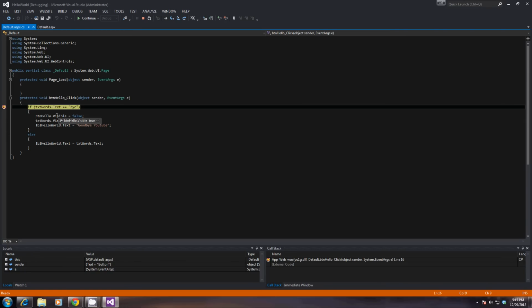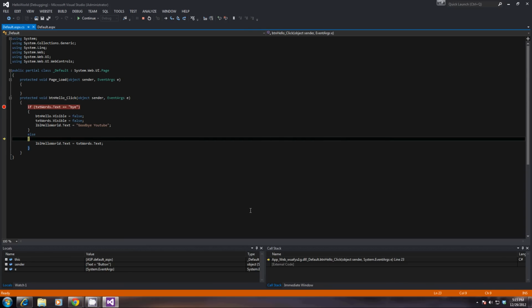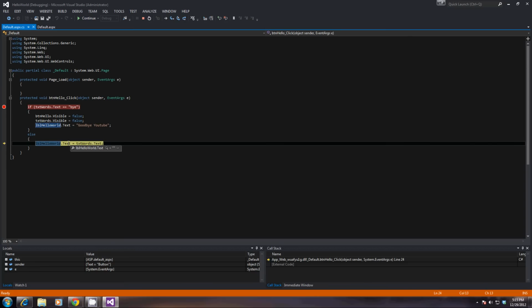All right. So since I didn't type in bye, it should skip over this and go to this else statement, right? So if you hit F10, bam. You see it skipped over the code. It did not execute. Otherwise, it would have highlighted yellow going through it. And now it's about to go to label hello world equals text words.text. Right now, label hello world does not have anything, but text words does.